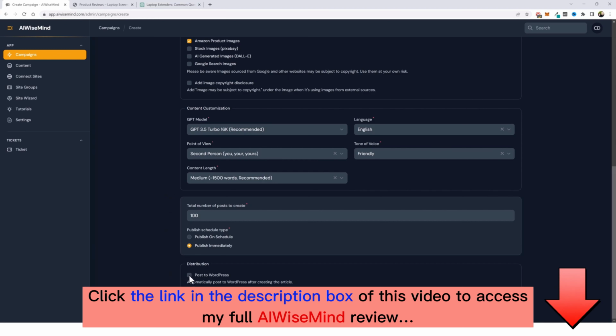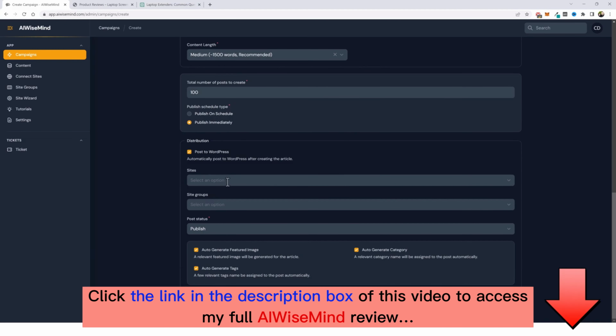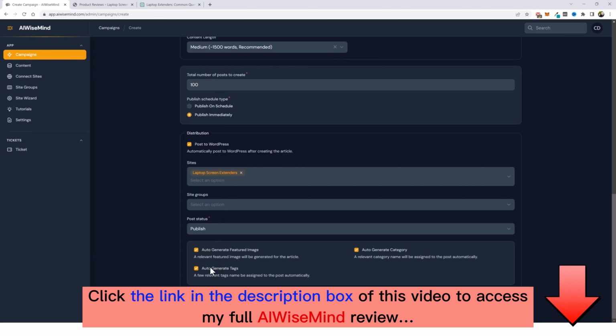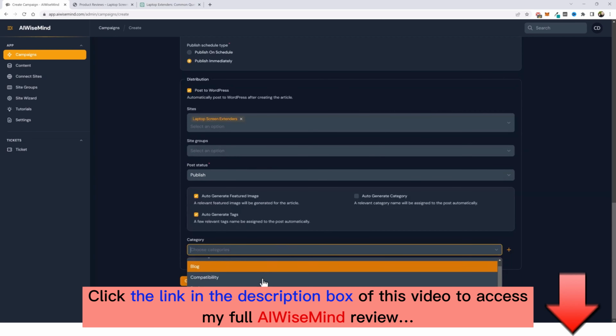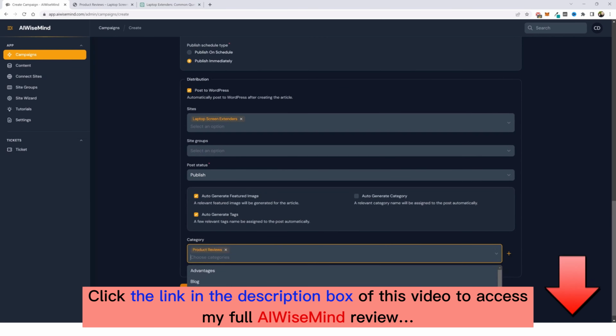Now we're going to click on Post to WordPress. We're going to choose our site. I'm going to have it auto-generate a featured image, auto-generate the tags, but under the categories, I'm going to untick this, click category, and choose product reviews.